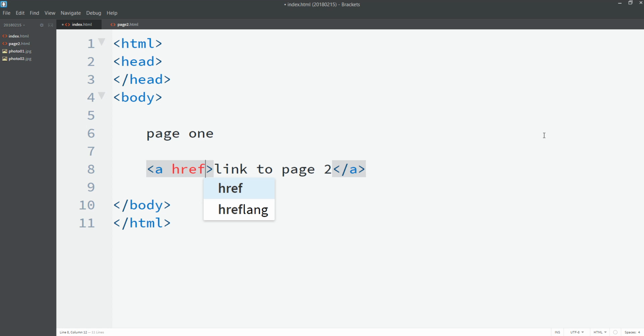So we start off with just the word href, which is short for hypertext reference. If you need acronyms for really cool cocktail parties. Hypertext reference, if that helps you at all. But it's also just simply called the href attribute.